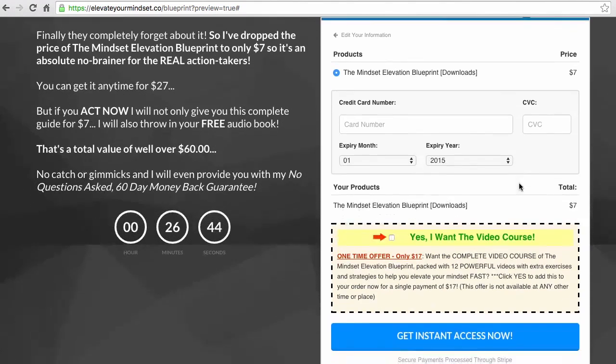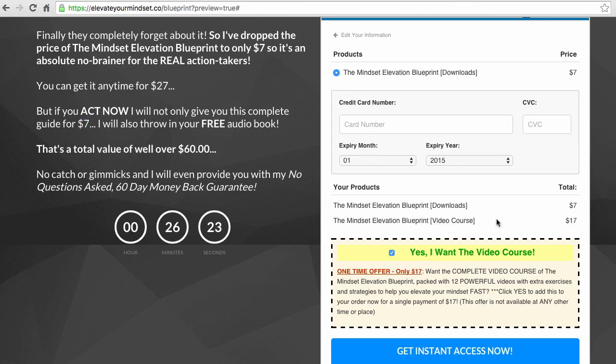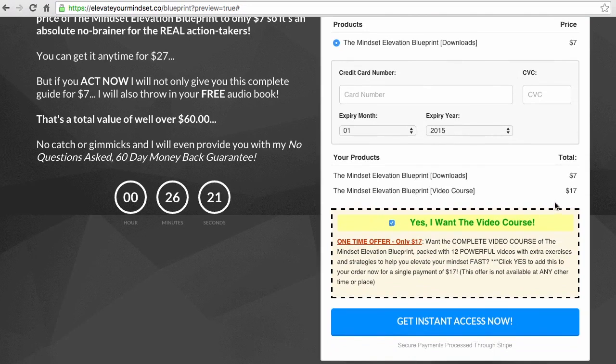But the other thing I want to show you here is this box right here. This is called an order form bump. And essentially what this is, it's basically an upsell on the same page as the first offer. So the first offer here was the Mindset Elevation Blueprint, which I just walked you through, and it's only $7. But if they want, they can add this to their video course.